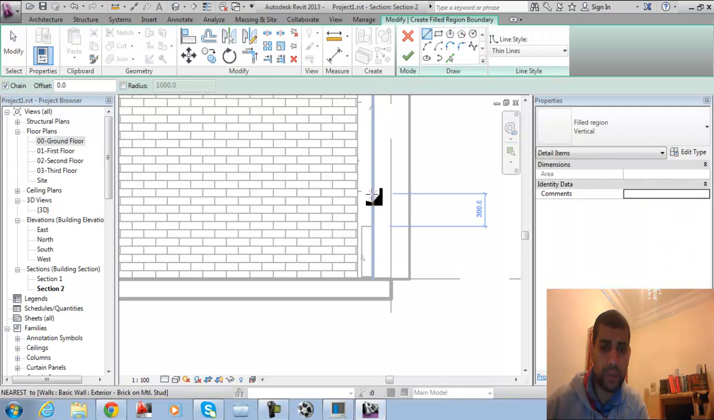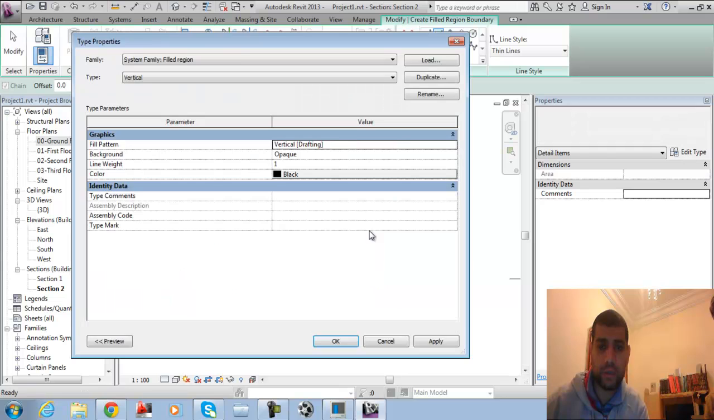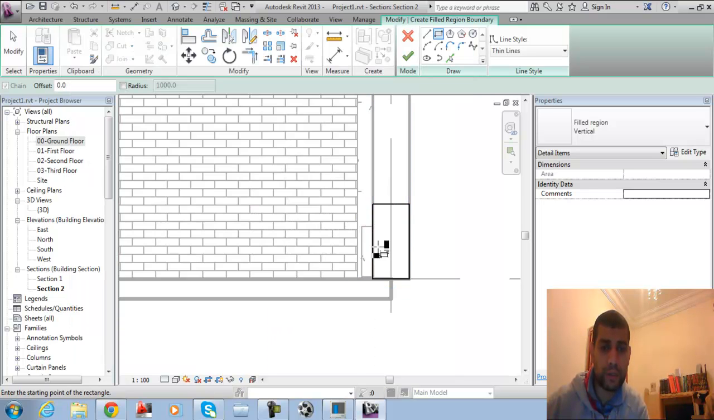That means you want to add a filled region from here as a rectangle. I want to add a filled region, and you may close it to this area. If you edit type, this background fill pattern, you may choose the fill pattern for this. Okay, and apply.